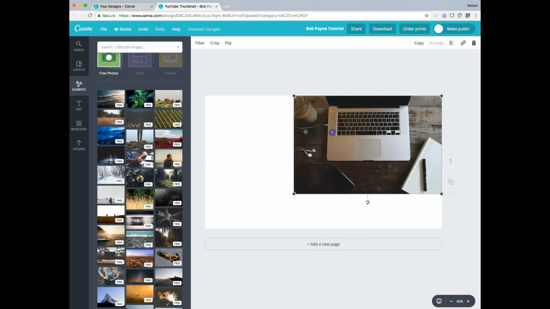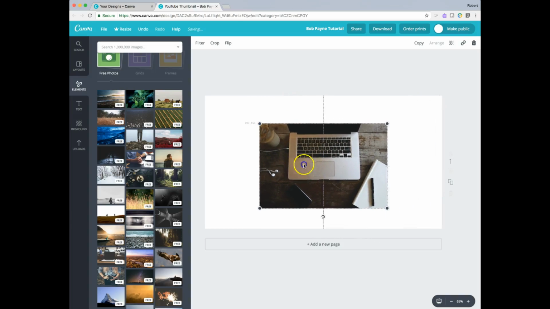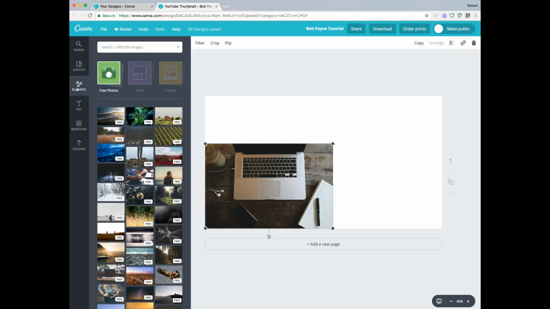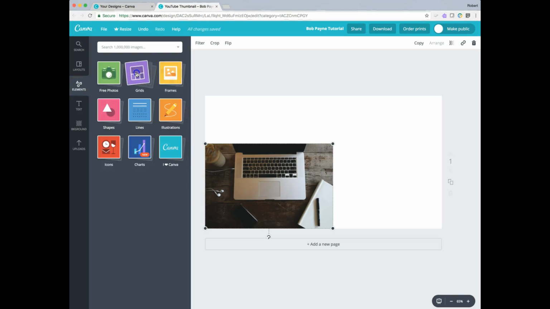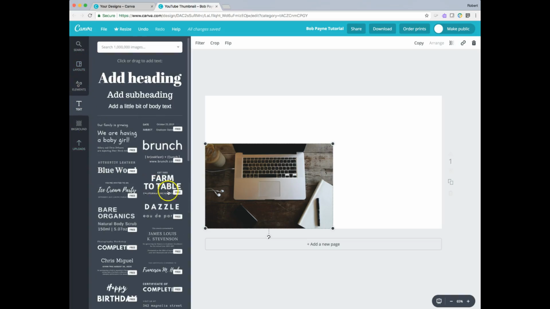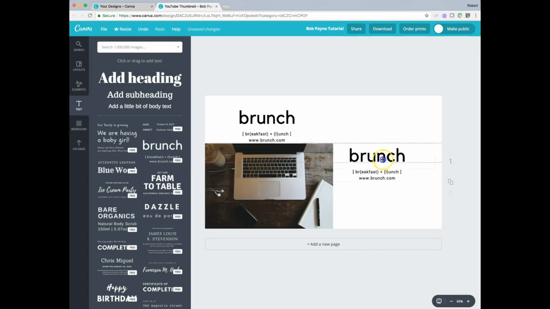You can move the whole item. You can get some drag handles, put it where you need to be, whatever you want to do. As part of the Elements tool area, you also have grids, which gives you shapes, lines, illustrations, so forth. You have frames, so you can add various types of borders. You also can add different types of text. Again, wherever you're going to place this text, you can make various adjustments.